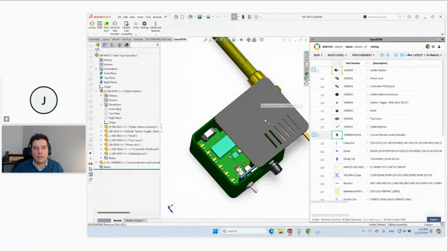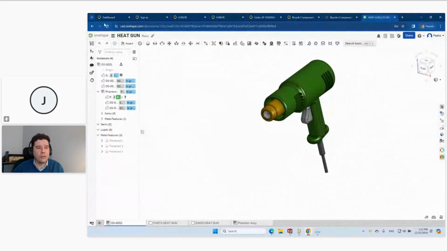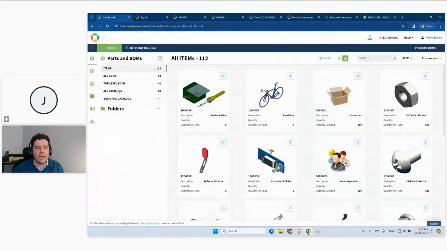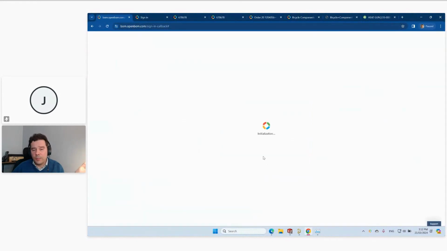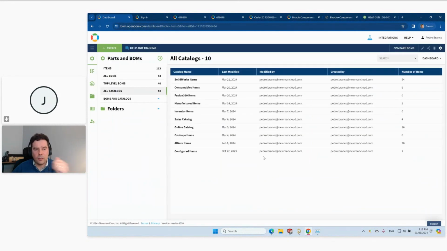So having that sort of a unique part number is important. OpenBOM can help, creating even unique part numbers. We can create new catalogs and set up part numbering schemas. So you can either do this in OpenBOM, or if you have another system that masters part numbers, you can also bring that number from there.